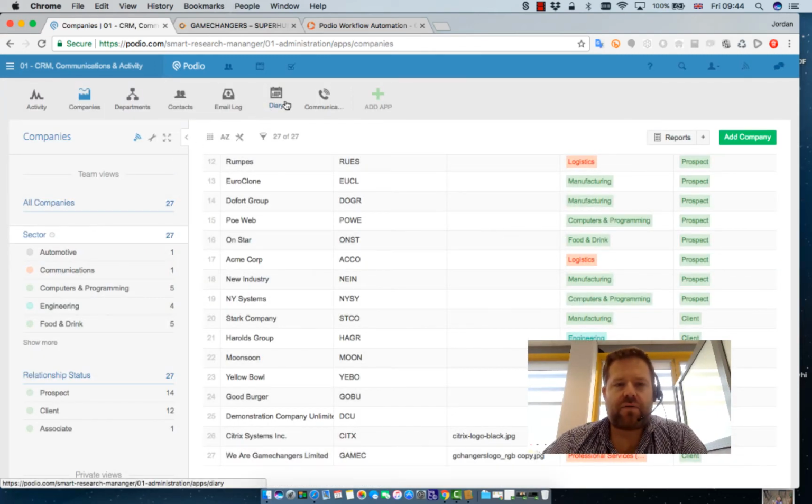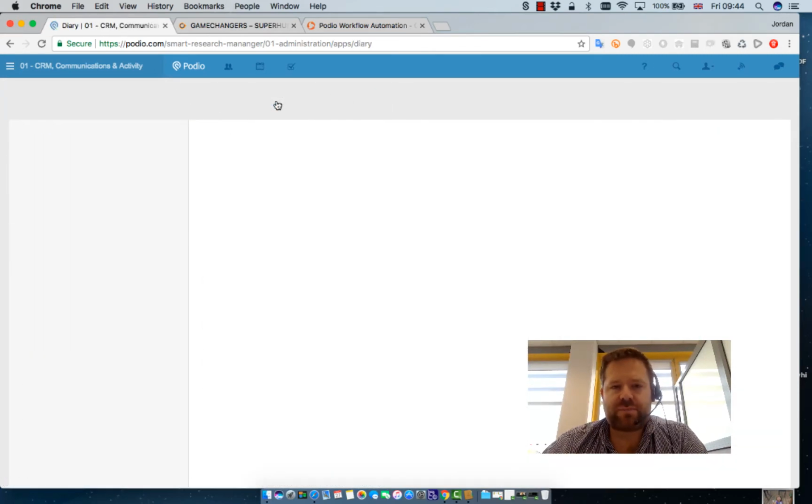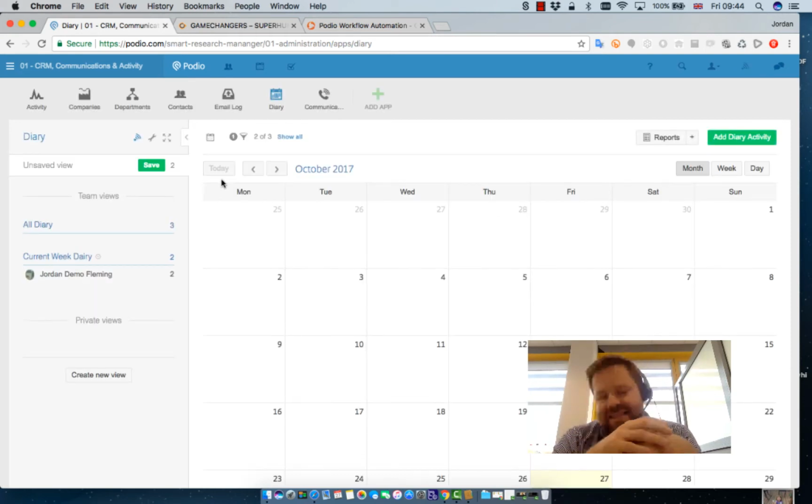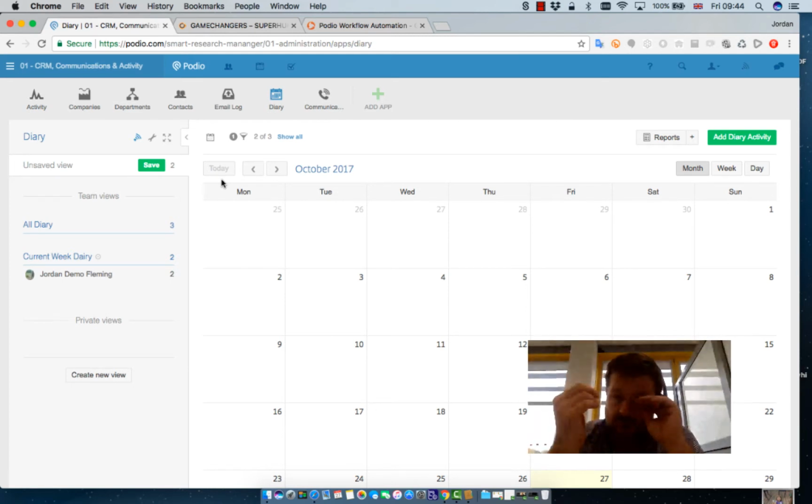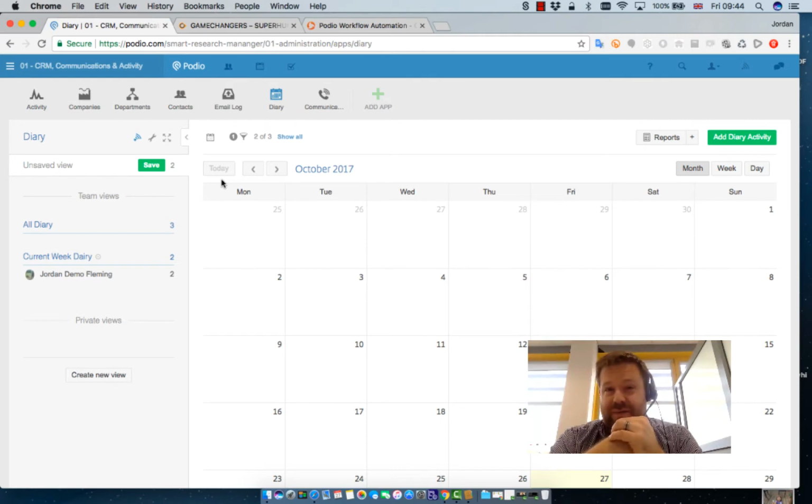Diary is very much what you'd expect. With the diary, we tend to add one centralized diary app, just a little hint. When we first started building Podio, we had loads of different activities apps. Here's a project activities app. Here's a sales activities app. Here's a support activities app. The problem is that that spreads out a lot of detail across the system and doesn't allow a centralized place for the whole company to see what's going on across everybody.